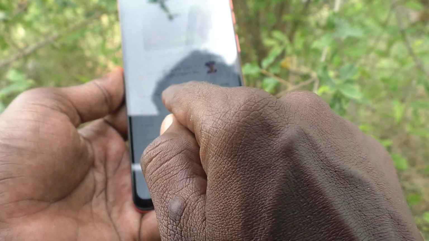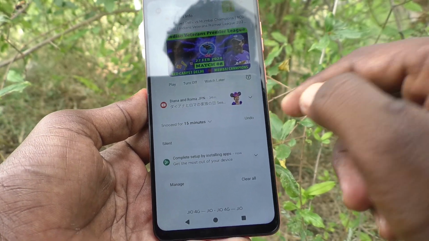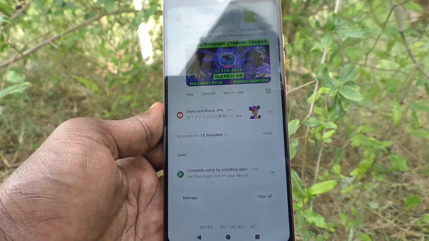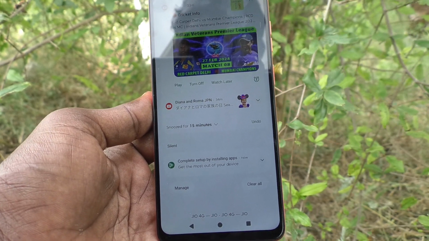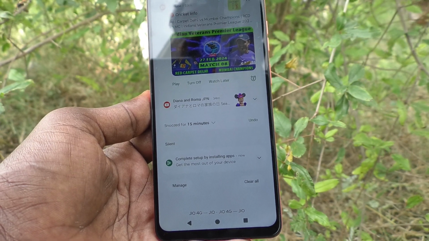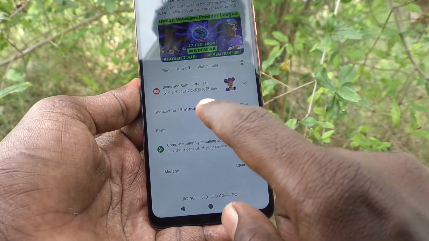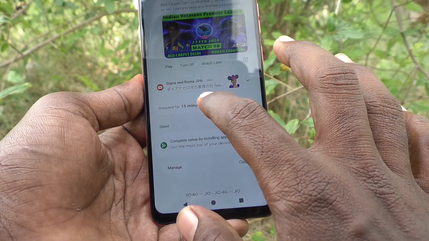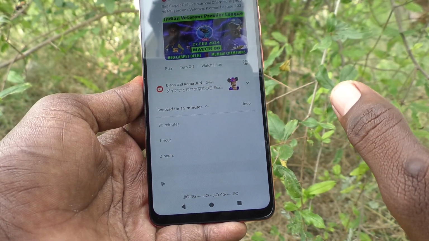Click on it, click on 15 minutes. So you can snooze up to 15 minutes. After 15 minutes you will receive notifications. If any new notifications are received from Gmail, they will be shown. So in this way you can easily snooze notifications using it.